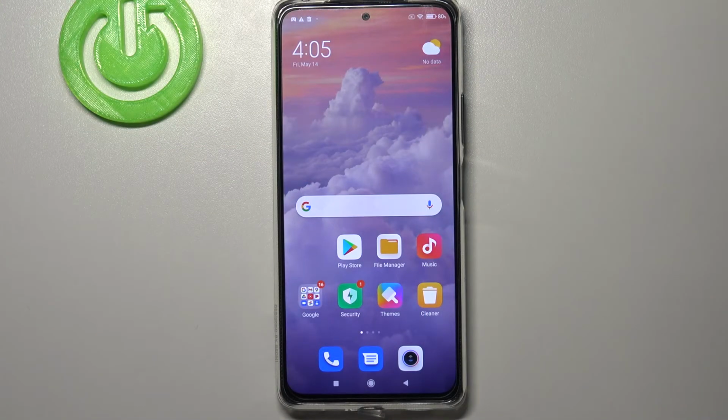Hi everyone, here we've got Redmi Note 10 Pro and let me share with you how to manage the shutter sound on this device, so how to turn it on or off.